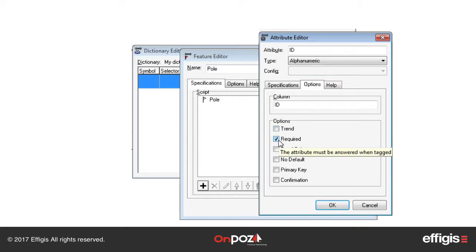For example, if I check Required, it means the pole feature cannot be saved if the pole ID is not entered. Primary key means the ID is unique to a pole. So within the same file, a validation will be made, so the same ID cannot be entered twice. The confirmation checkbox can be used for imported attributes.